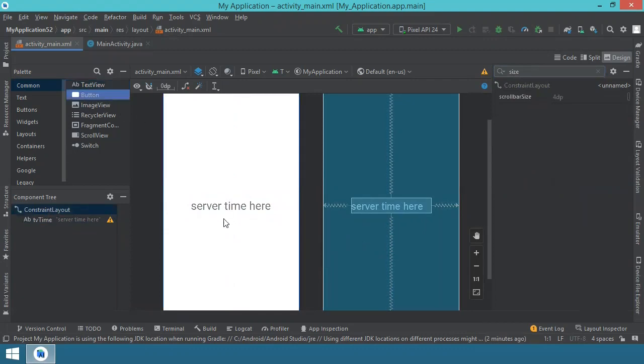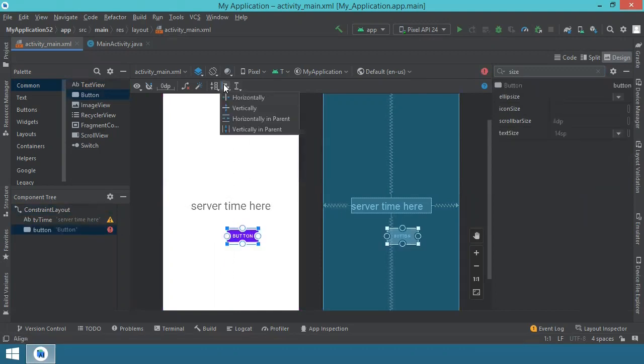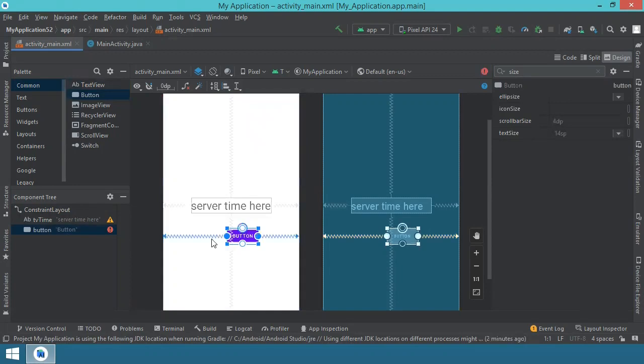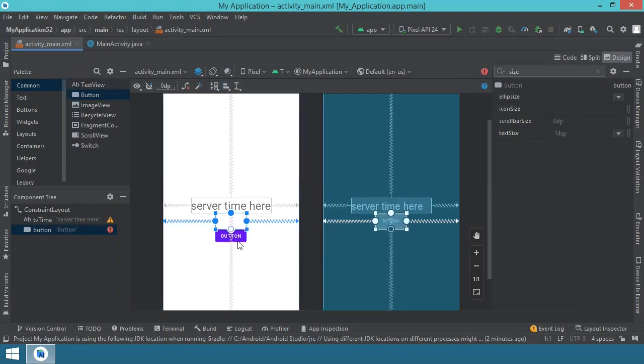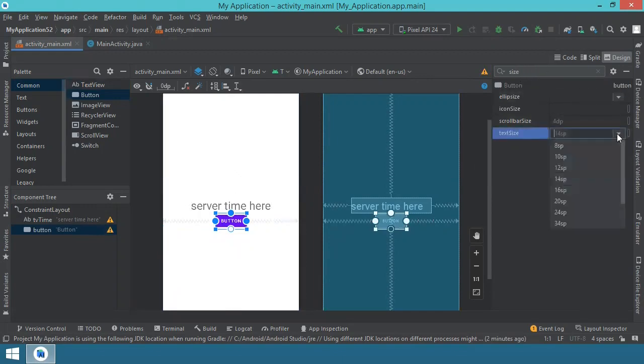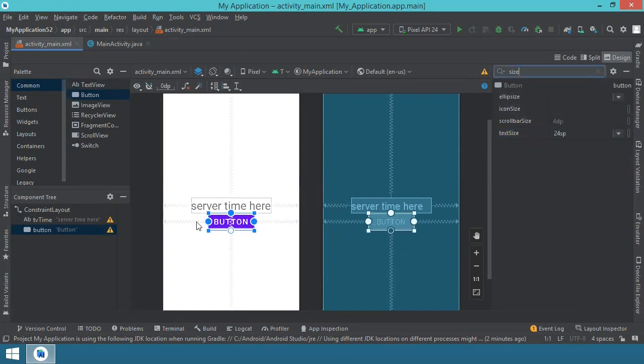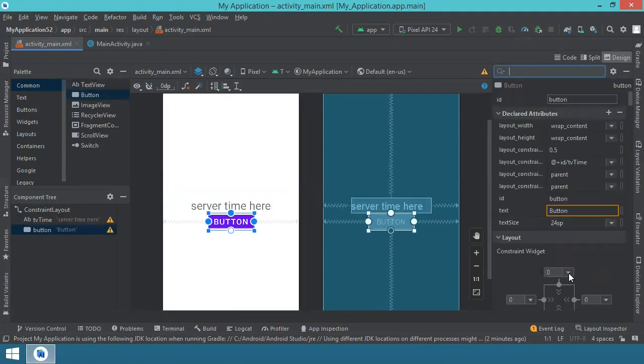Then you take a button, you drag and drop. Because this is a constraint layout, you need to set some horizontal constraints and then at least one vertical constraint. Because we have this size already selected in the attributes, we'll just increase the size to 24. I think this is enough. And because we don't want the button to be so close to the text view, we'll just give it a bit of clearance.